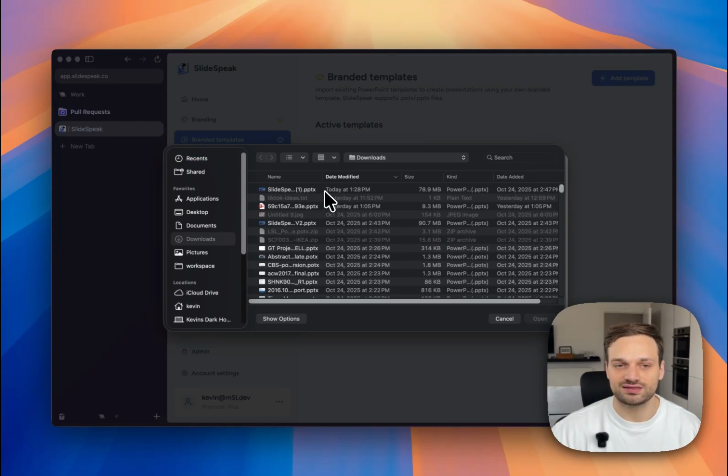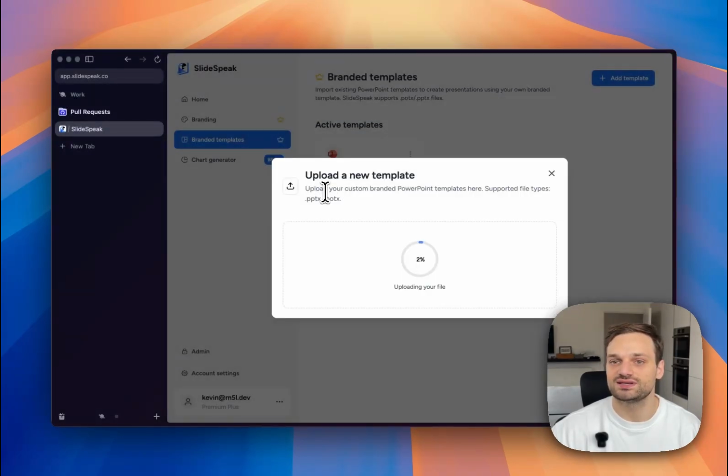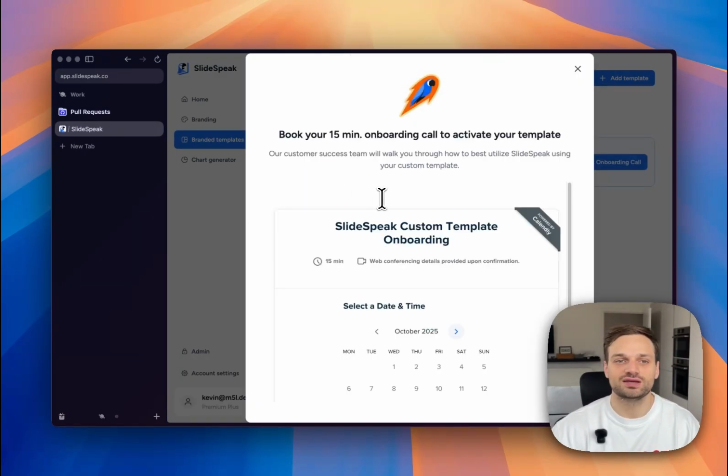I'm going to go ahead and select a PPTX file that contains a custom PowerPoint template configured with the SlideSpeak branding guidelines. Once the upload is done, it will take you to a page where you can book a quick 15-minute onboarding call with our team. During this call, we will show you how you can use your template within SlideSpeak, or if your template doesn't work like you're expecting it to work within SlideSpeak, then you can adjust that within that call. I would highly recommend you to book this call in order to make sure that your custom template works properly within SlideSpeak. For the purpose of this demo, we're going to skip this step now.